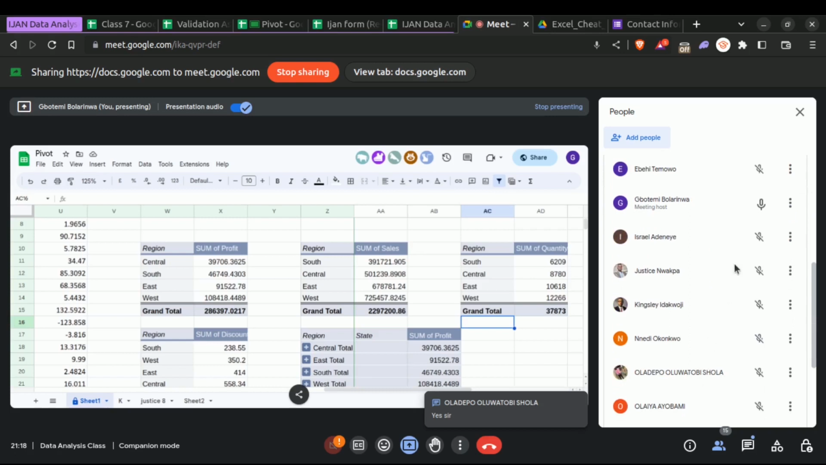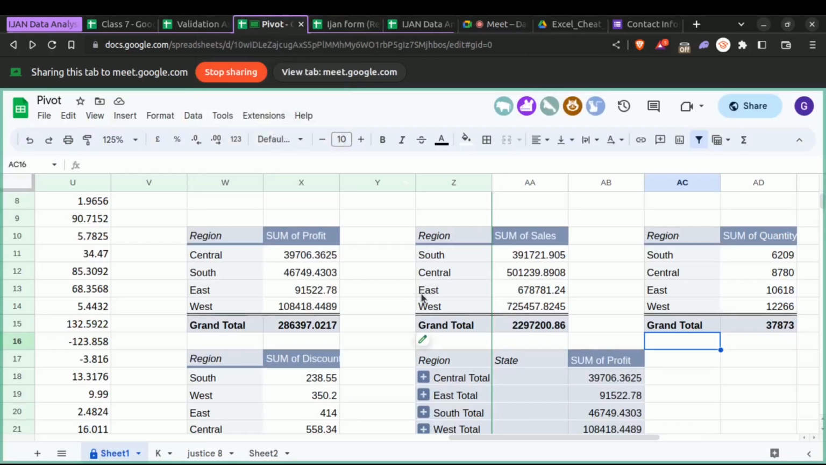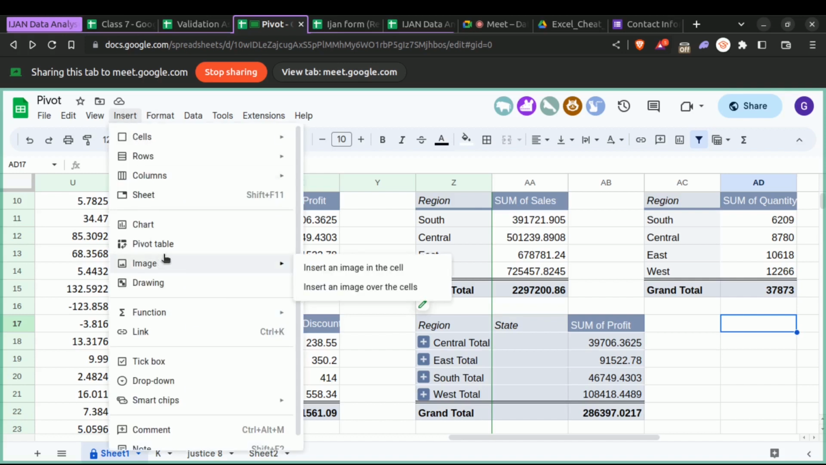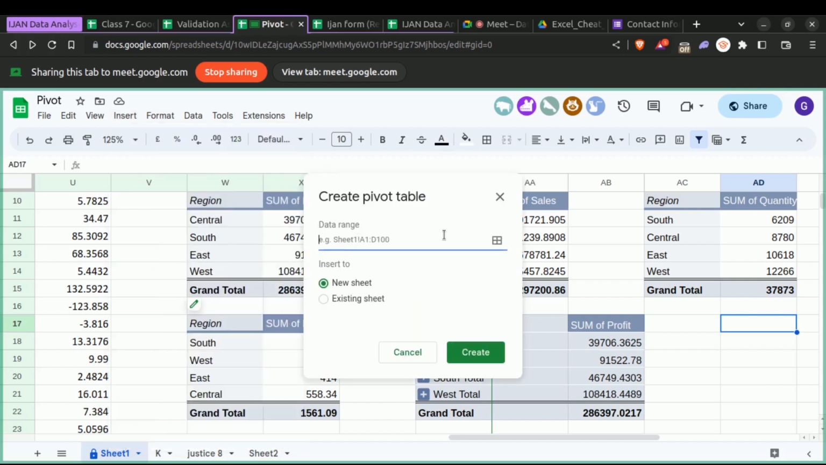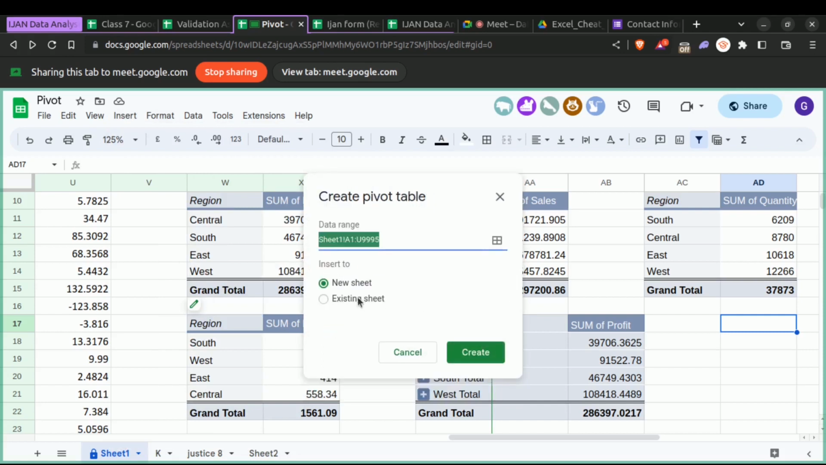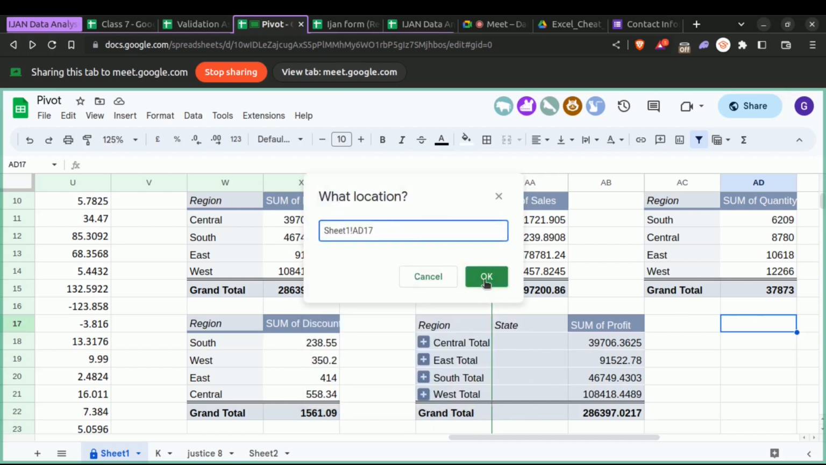Okay. So let's expand. Now let's go to the category, let's go to the items, right? So we can do something with the items basically. So let me pick pivot table, insert pivot table, data range, selected sheets, existing sheets, where I want, that's here, and create.